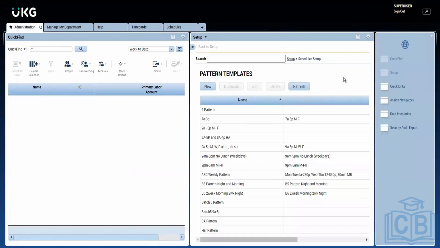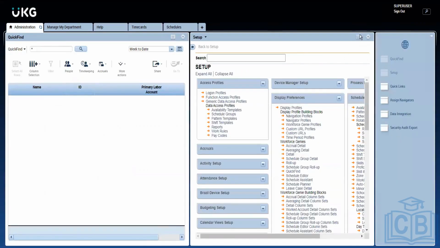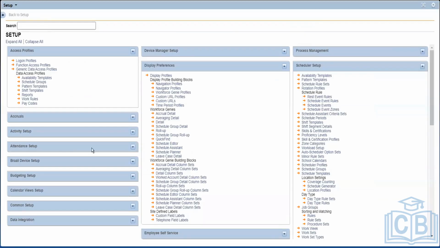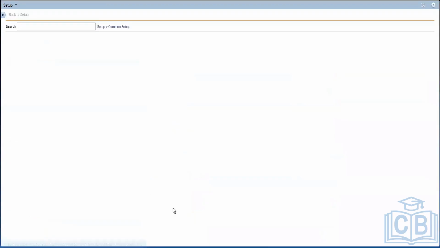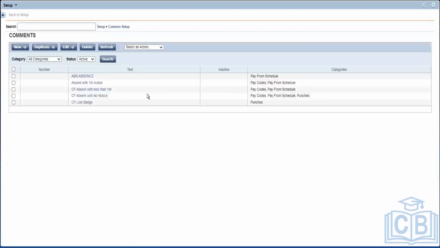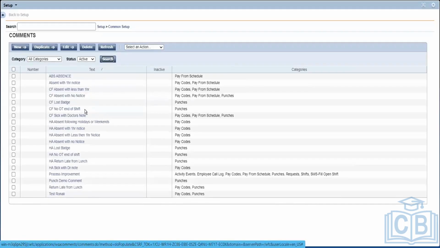That is the last item we are discussing today. That is, if you go here, there is an option called comment setup and there we have comments, right? In this comments is where we will create different comments. So whatever we saw, that problem will be available here. C of sick with doctor, you can see here, right?